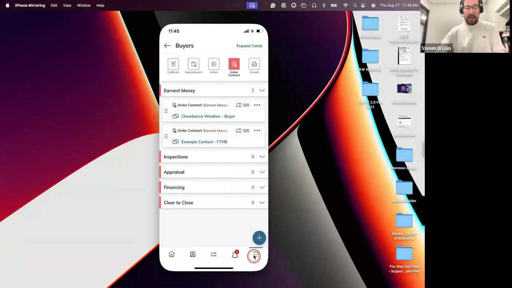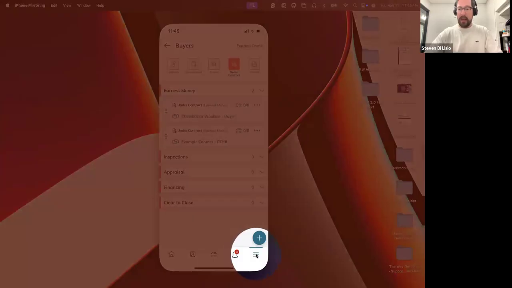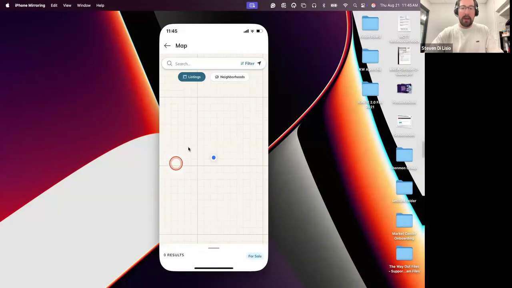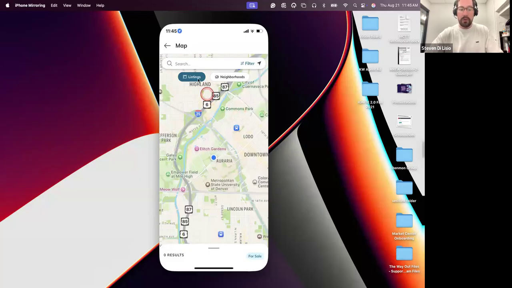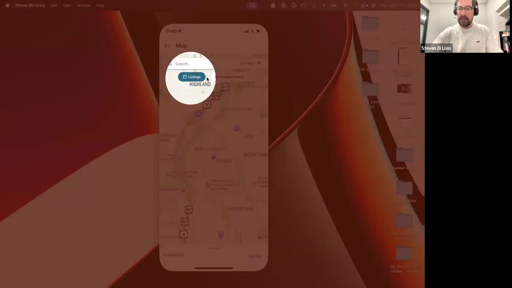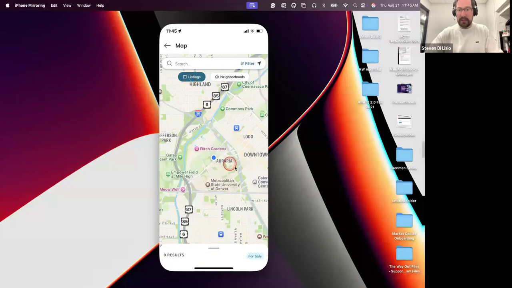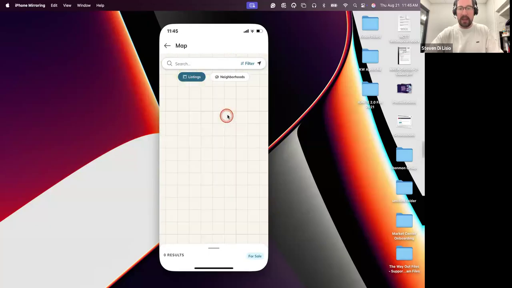And they all live down here in the hamburger menu. So first we click on the hamburger menu and we'll go into the map. Now the map is going to show us 2 different things. We have listings and we have neighborhoods that we can show. Let's start with listings. This is just listings in the MLS.